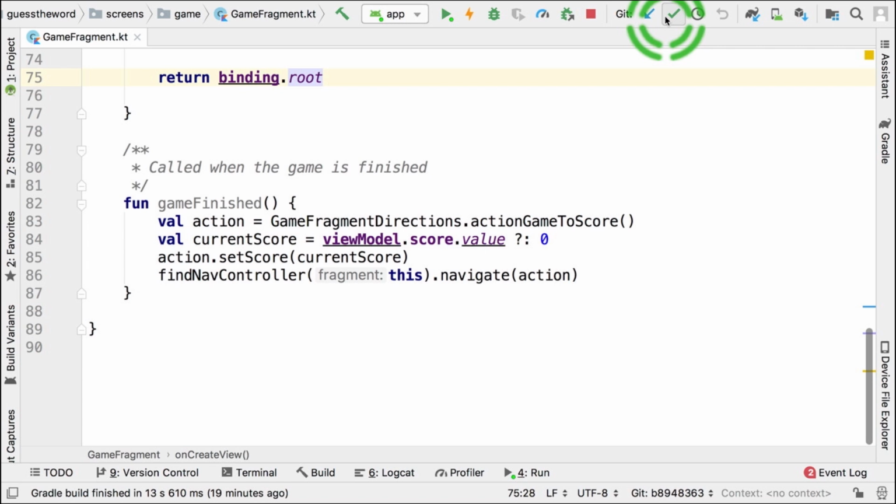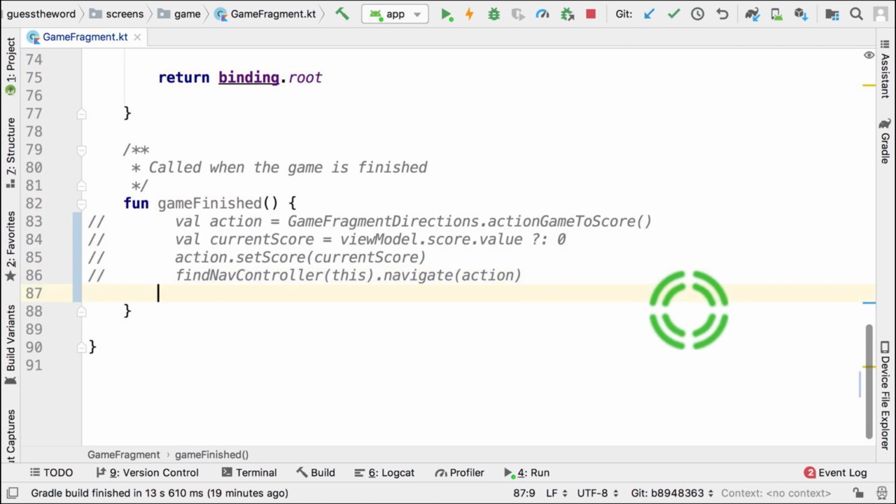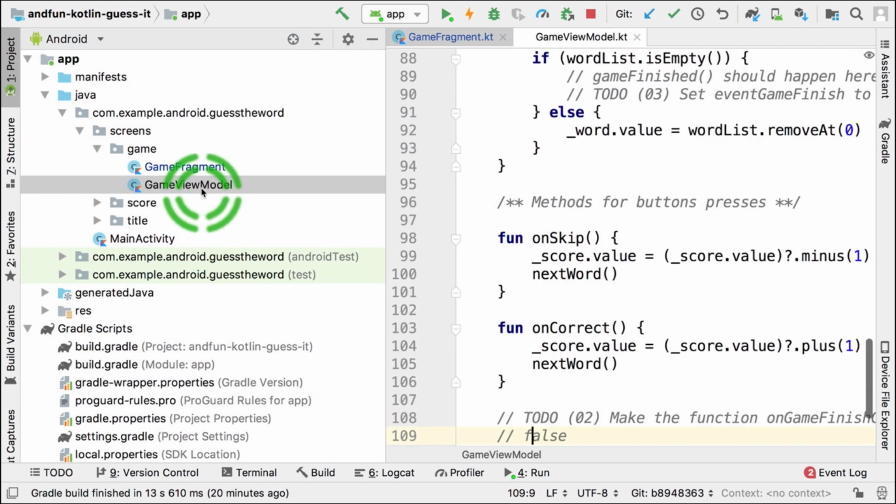To show you why, I'm going to actually comment out this navigation code. And instead of navigating, I'm just going to show a toast here. Seeing a toast makes it a little bit easier to see what's going on as opposed to the whole screen switching. But eventually we'll uncomment this code and get rid of the toast. Next, let's go ahead over to our game view model.